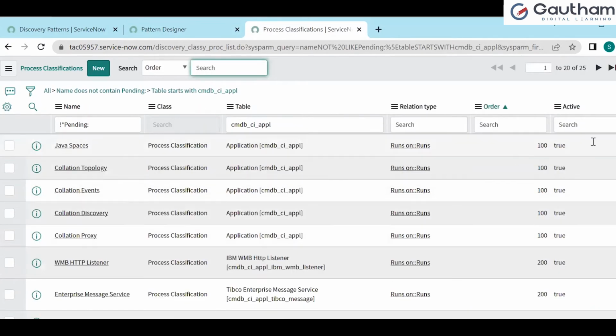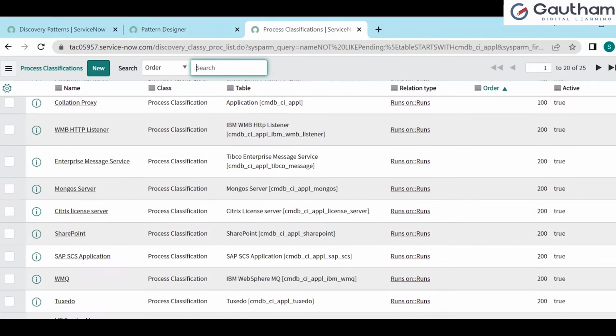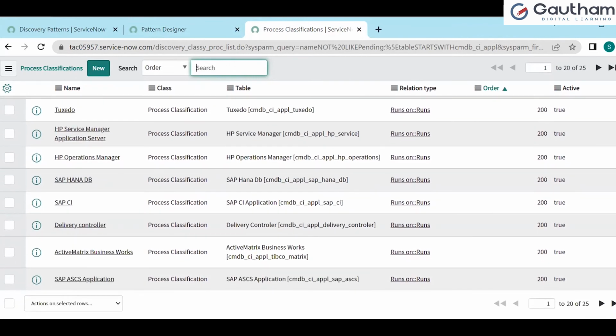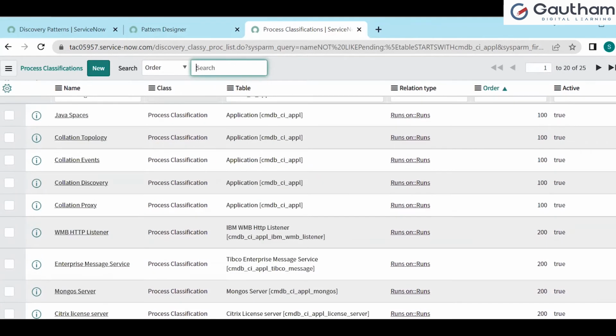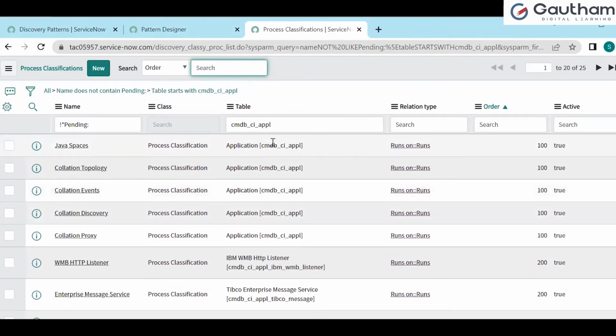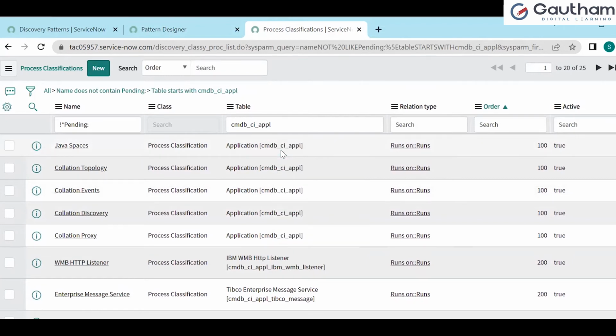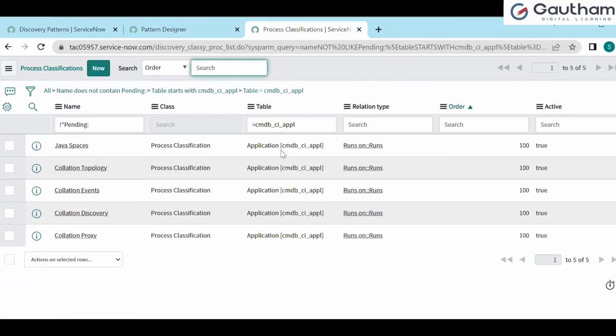Can you see how many are already over there? Guys? 25. So these many tables, especially within this application alone, let's see. But here they asked us to update, not to create a new one. Can you see?